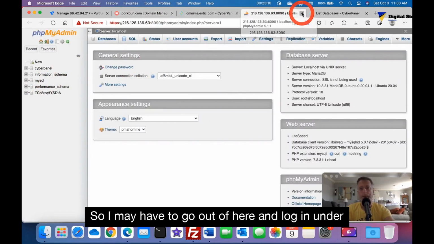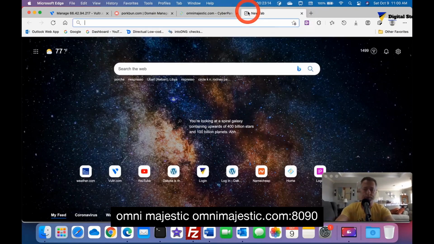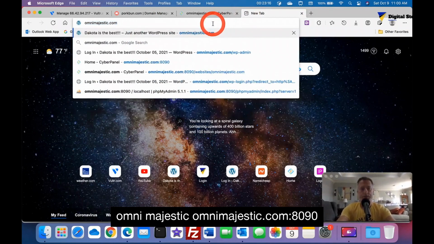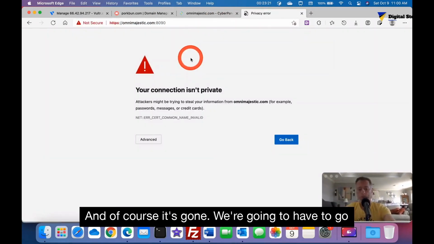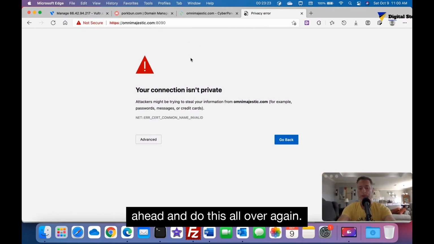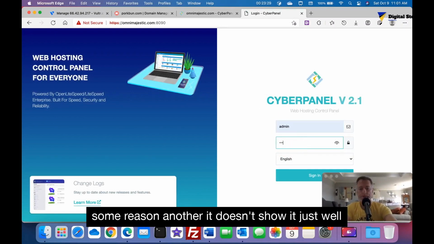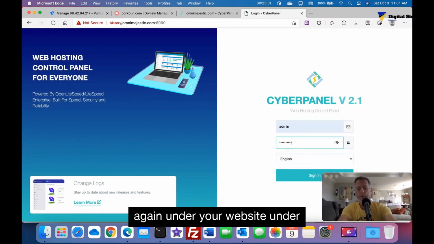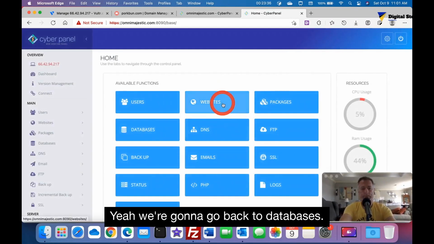So I may have to go out of here and log in under Omni Majestic, 8090. And of course, we're going to have to go ahead and do this all over again. Sometimes that happens. If you log in for some reason or another, it doesn't show it. Just log in under your website under that same port number.